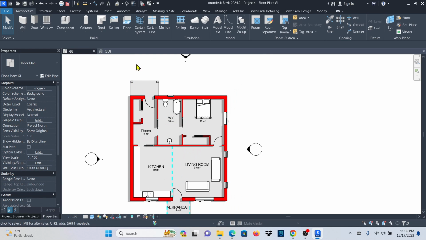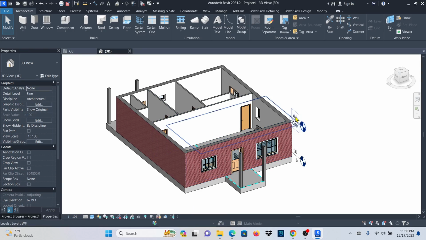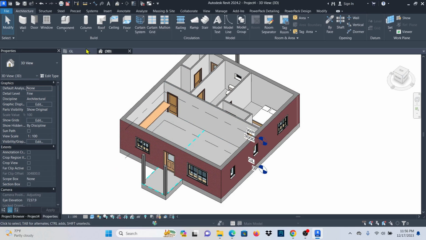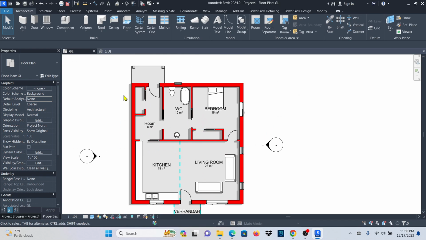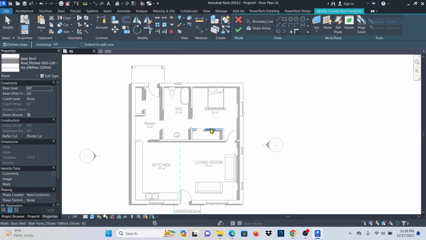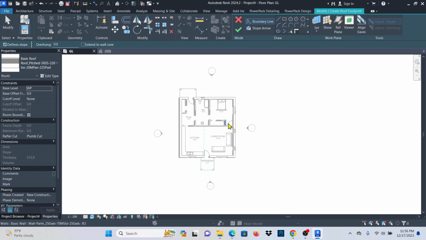Right, now I just want to add the roof here. As you can see, we don't have the roof on top here. Right, so I'll go to ground level, and now I can even go to the wall plate, but within here I can now go to the roof, then roof by footprint. It's asking me, do you want to add the roof at wall plate? I'll click on yes. Now we are in the sketch mode.